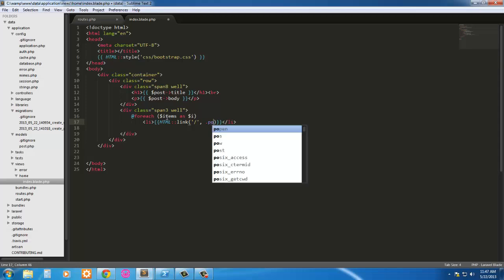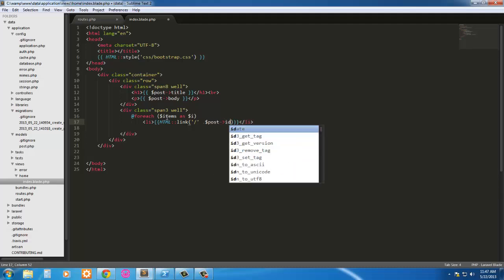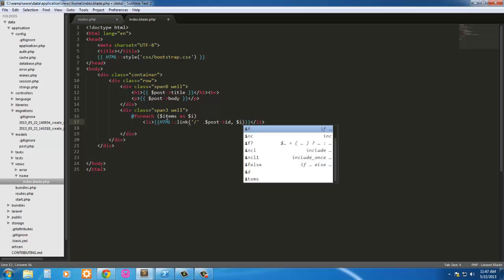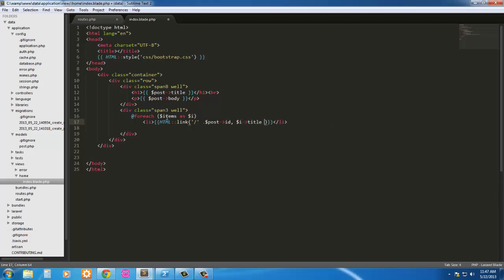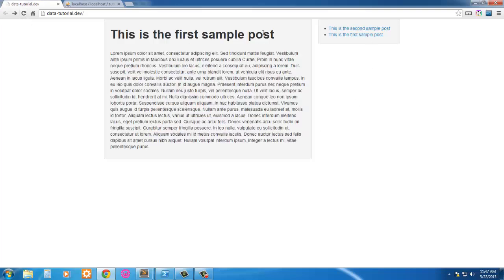So, I'm just going to say post, append post ID. And then here, item title, like so. And then, last but not least, we're going to have to end this foreach. So, endforeach. Refresh it, and there we go. So, here we have the main post on the left, with its body, and on the right we have links.